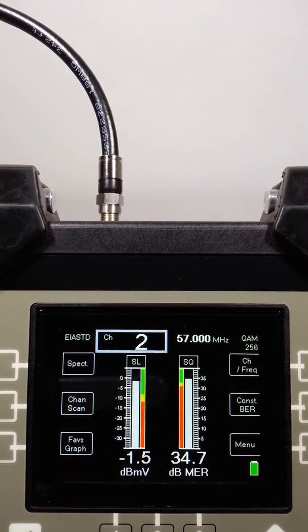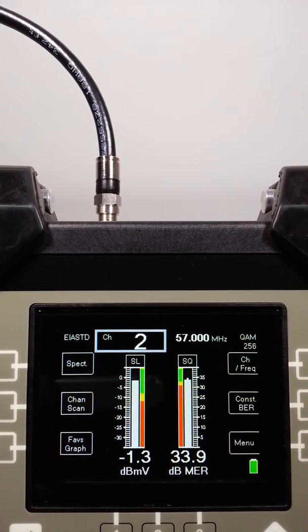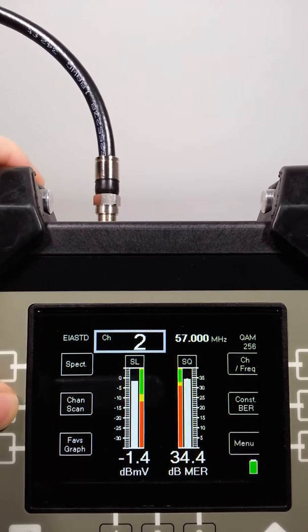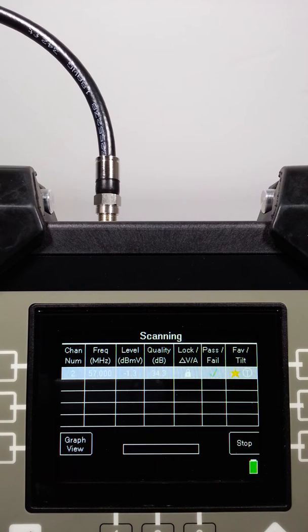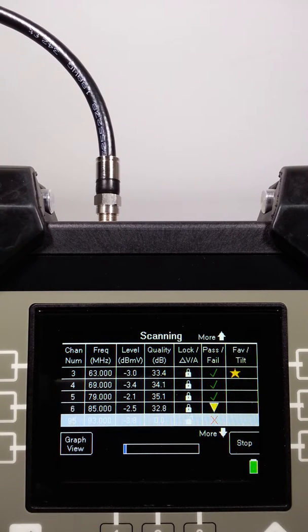So now we're going to do a channel scan to see what channels exist on the system that we're connected to. So we're going to press the channel scan soft key, and we'll stand by, and it's scanning through the different channels in the plan.